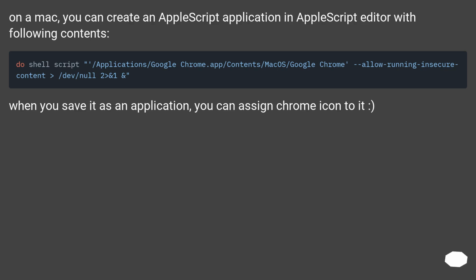On a Mac, you can create an AppleScript application in AppleScript Editor with the following contents. When you save it as an application, you can assign the Chrome icon to it.